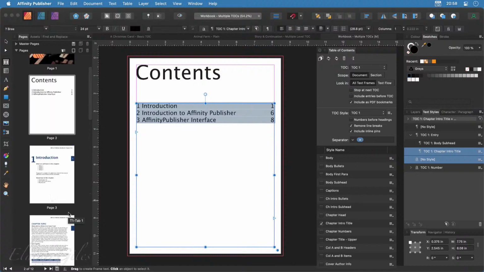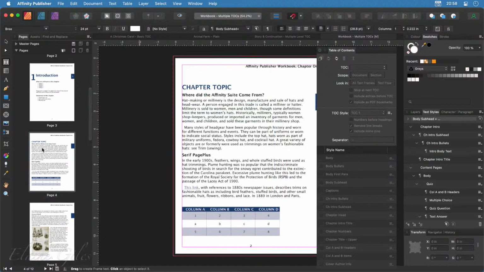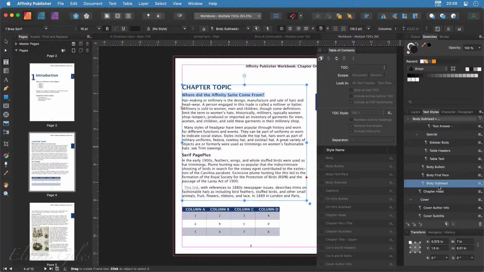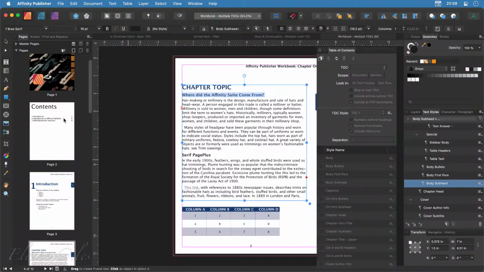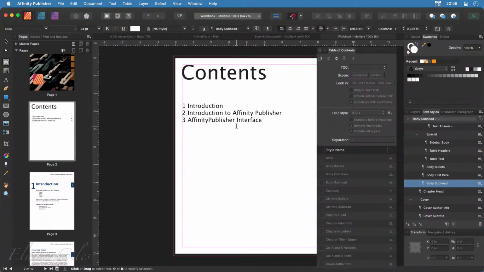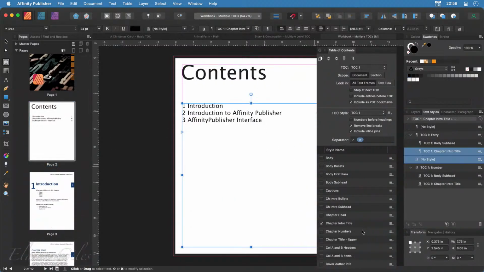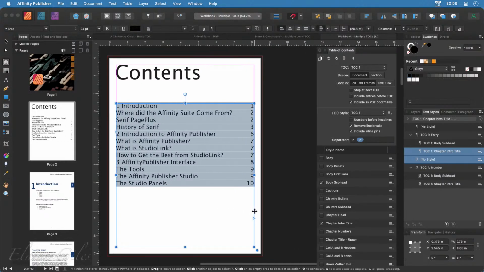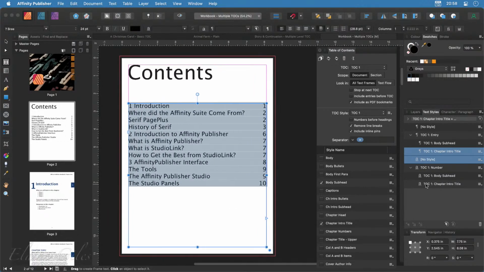Now, the next thing I can do is go back to one of my chapters. So, like this one. Where did the Affinity Suite come from? And have a look what style it is. And it's body subhead. So the reason that I don't have 2 levels to my table of contents is when I click in it, body subhead, not there. If I put a tick in the box, then I get that. Now it's formatted appallingly, obviously.